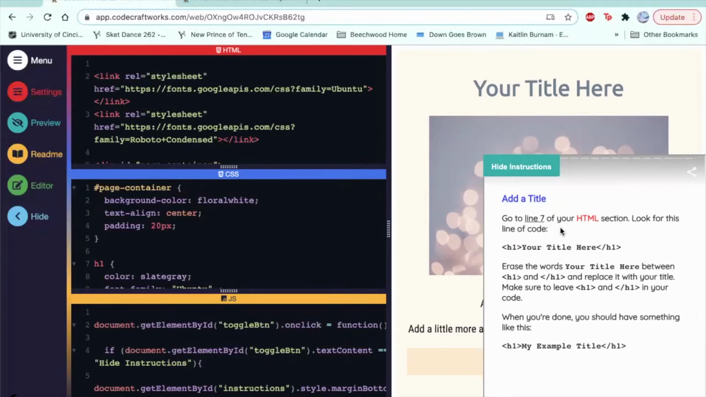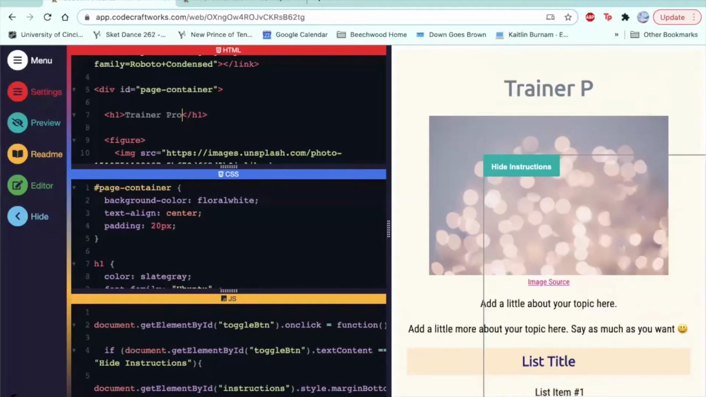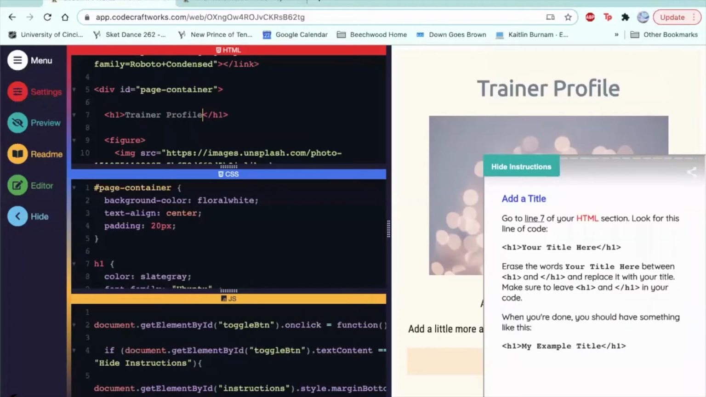Okay, so let's update the title on this HTML web page. Go to line 7 of your HTML segment. Look for the H1 here. H1 is a header. So for our header, I am going to write trainer profile. And you can see it updating there in real time.